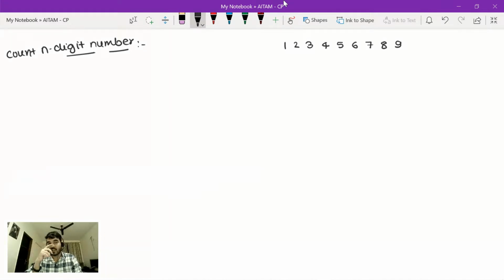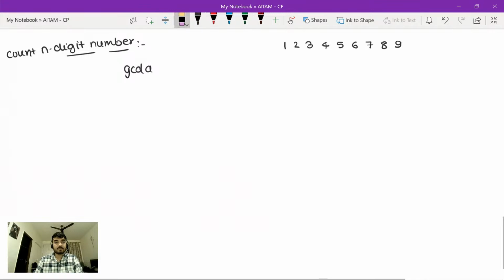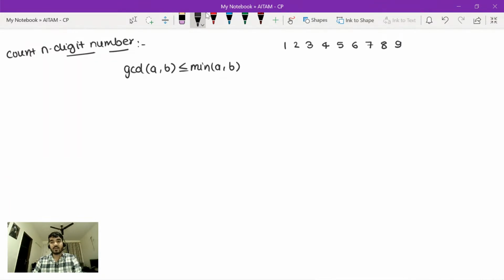So let's break this into multiple cases. But before this, I want to give you a quick reminder that GCD of a comma b is always less than or equal to the minimum of a comma b. For example, let's say we have the GCD of 4 comma 12. The GCD of 4 comma 12 is simply equal to 4. Now what is the GCD of 3 comma 6?